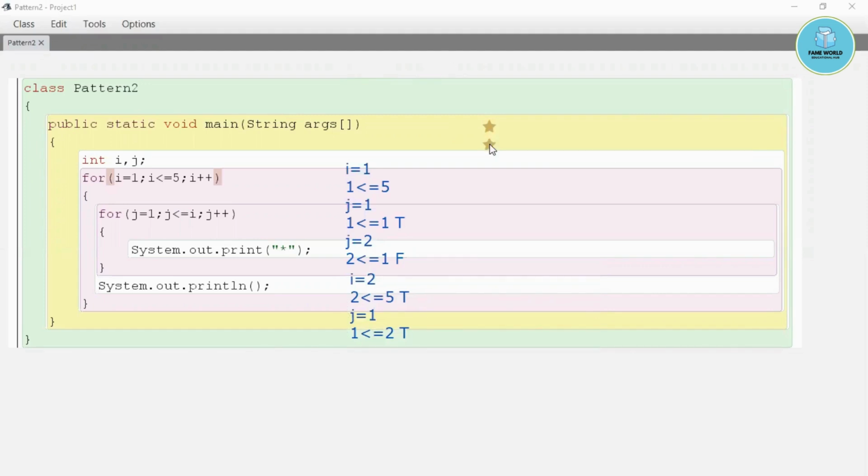It will print here. Then again it will increase the value of j, and it will check 2 less than equals to 2. That is true. So it will come inside and print star. Where will it print the star? It will print the star on the second row and second column this time. Okay, second row and second column. This one is the second row and this is the second column.